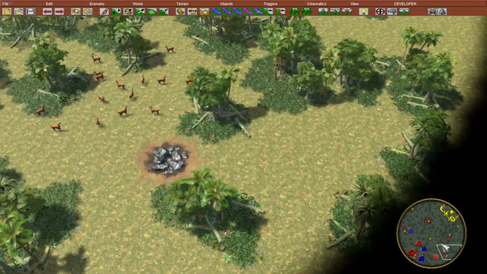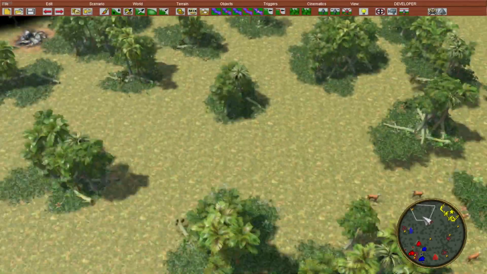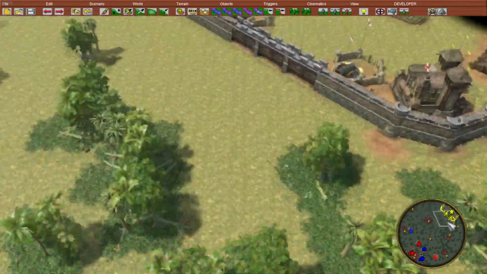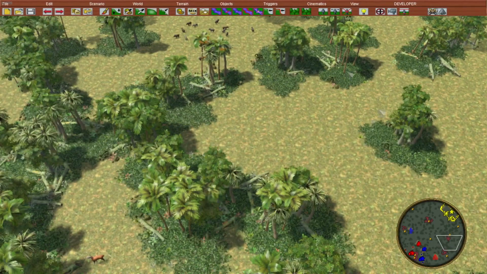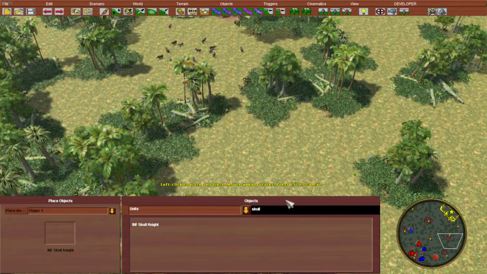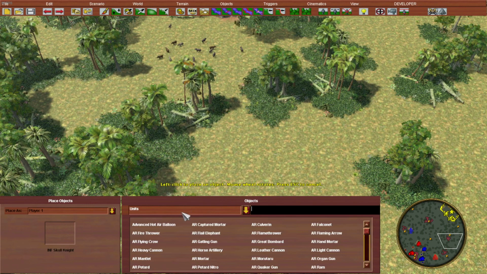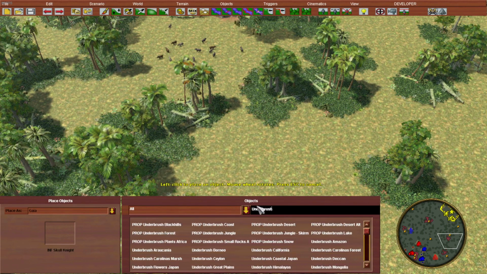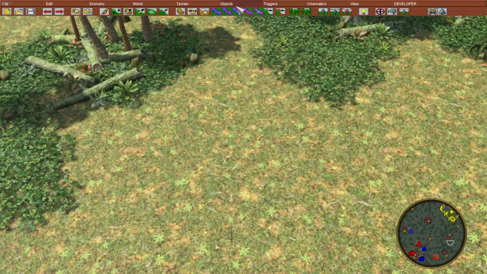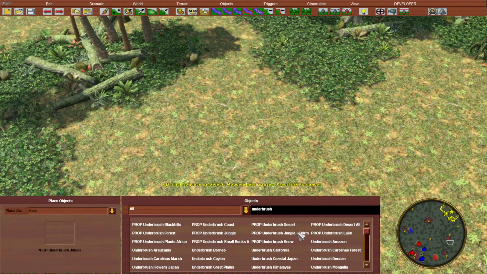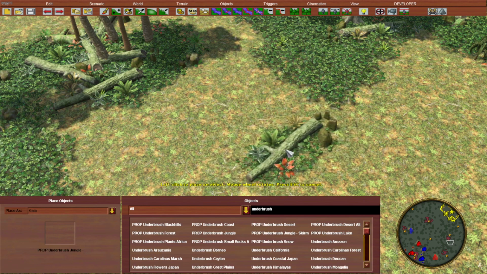Now, this map is a little bland because there's basically not a lot going on in it. So something that I was shown that's very helpful is you can go into all and then underbrush, and there's a ton of props you can use for the underbrush. It's kind of hard to tell from a distance, so I'll zoom in a bit.